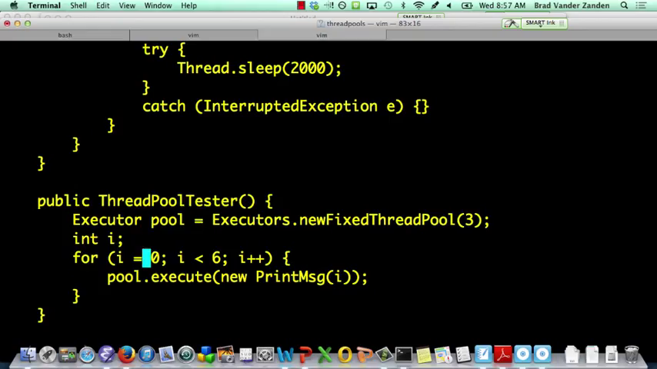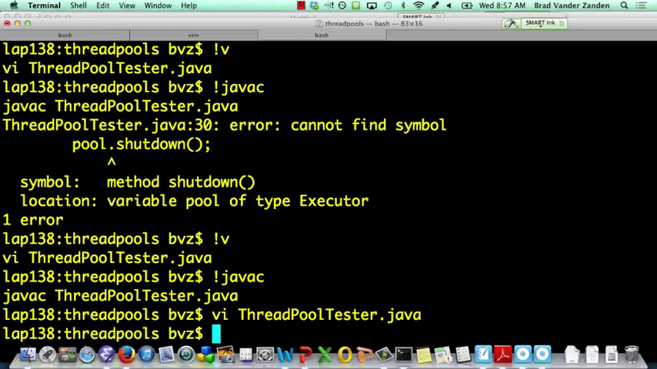You can see that we're actually creating 6 tasks, although we only have 3 threads, and we are executing them using the execute command. So we create an instance of each task, then call execute, and that's added to the pool's queue, and it will execute as many as it can at a time, which is going to be 3 of them. So let's watch this now in action.